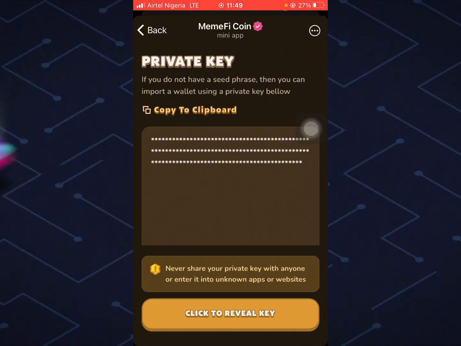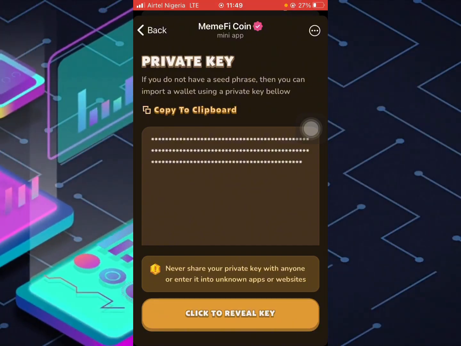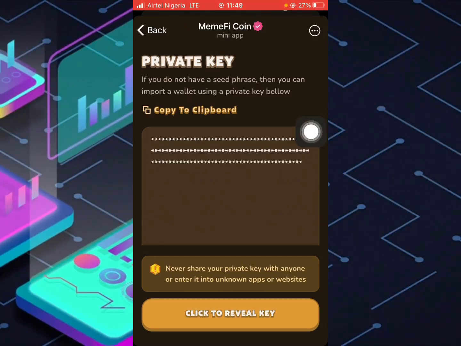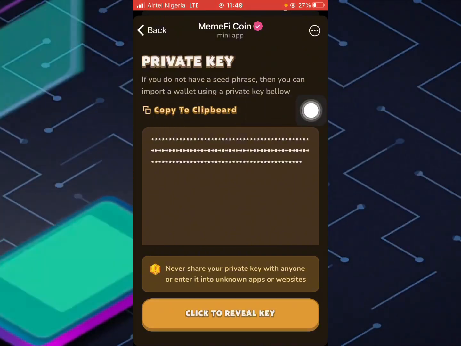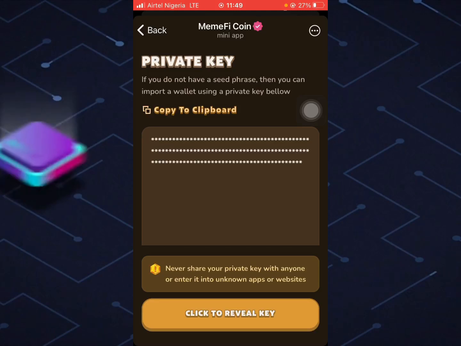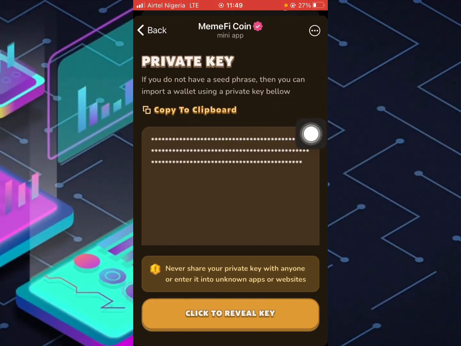Now if you can't find your passphrase, maybe you wrote it down somewhere and forgot where, and you have access to your private key, you can actually use it to import without the passphrase. If you can't find your private key where you wrote it down or where you stored it, as long as you have access to your passphrase, you can actually use your passphrase. These two things can be used, whether passphrase or private key. You can actually use either of them to import back your wallet.